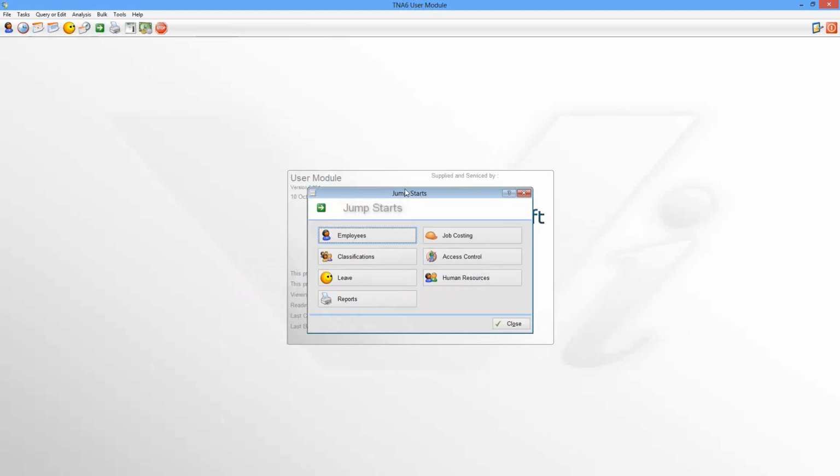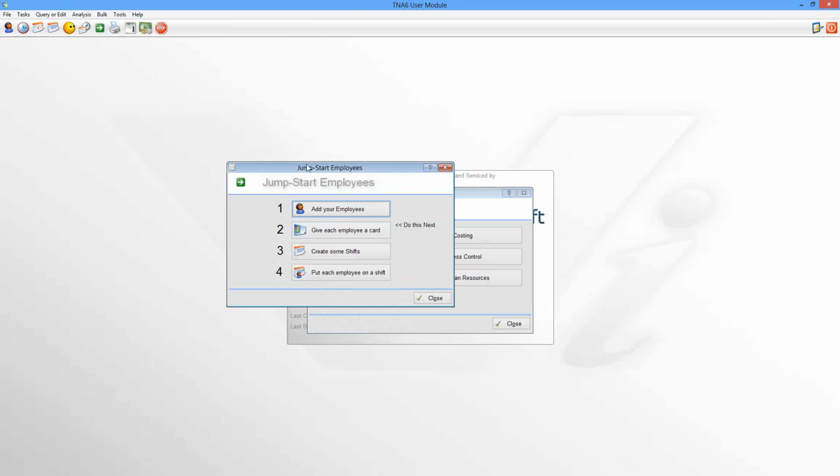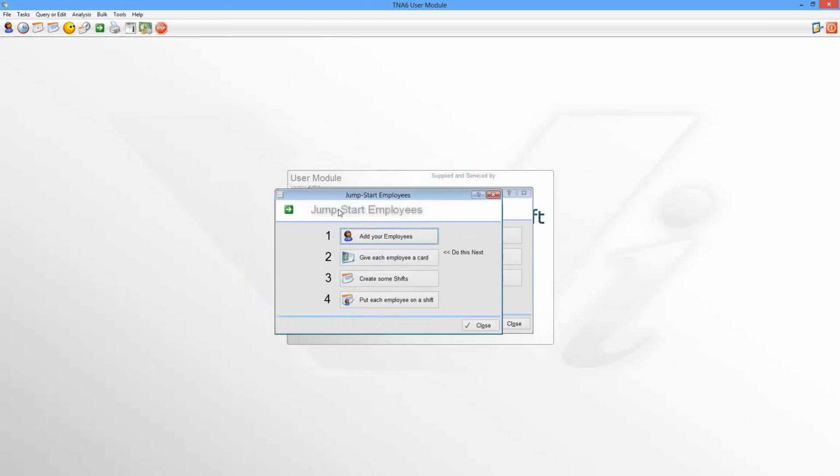So what you've got here is your different tabs, which allow you to do certain things. If you need to do something that involves your employees, you would obviously go to the first tab. Now if you need to add any new employees or give them a card, you would then go through these steps.